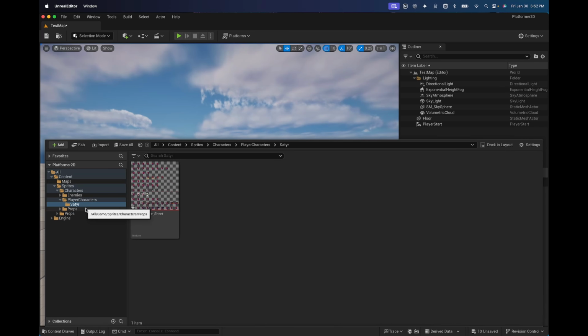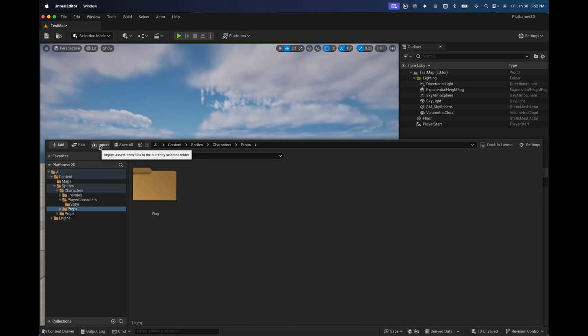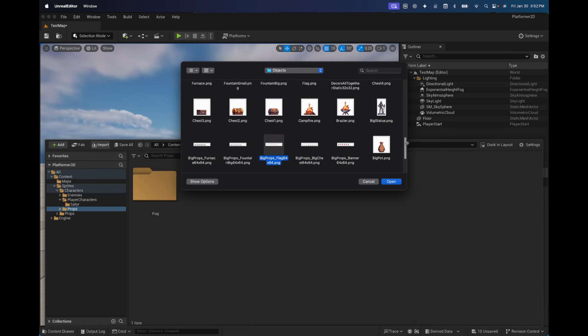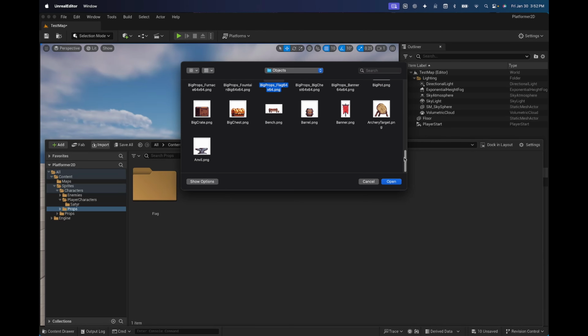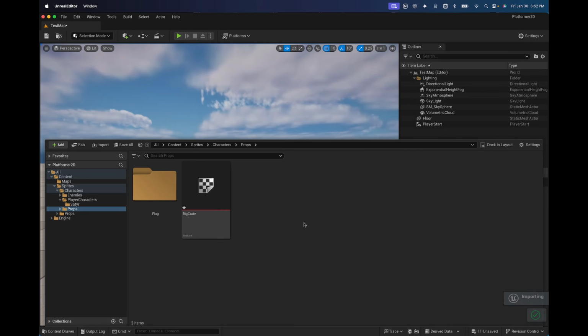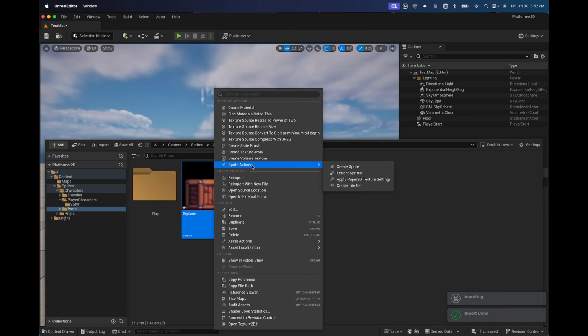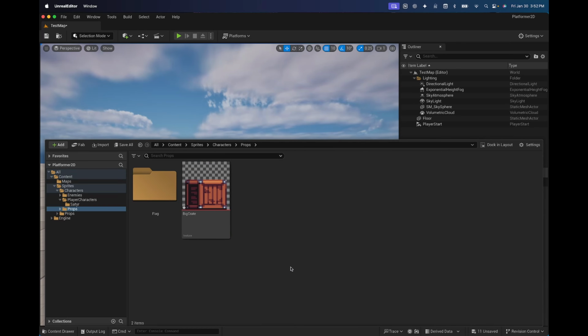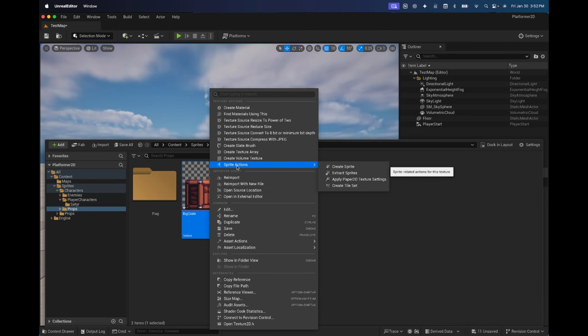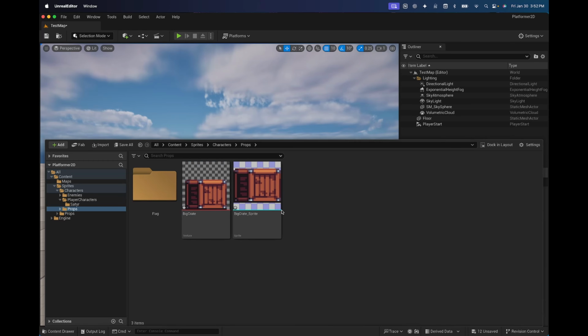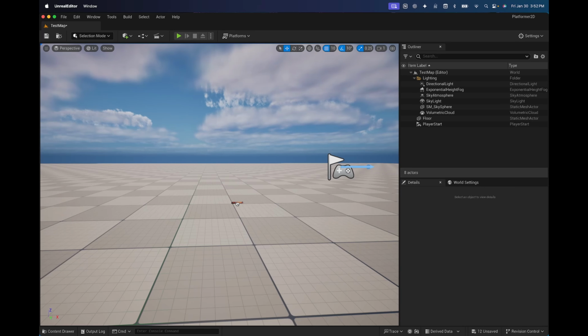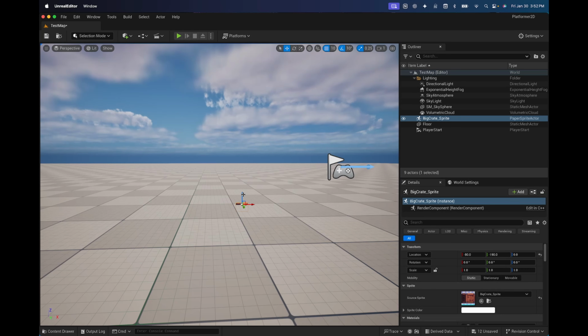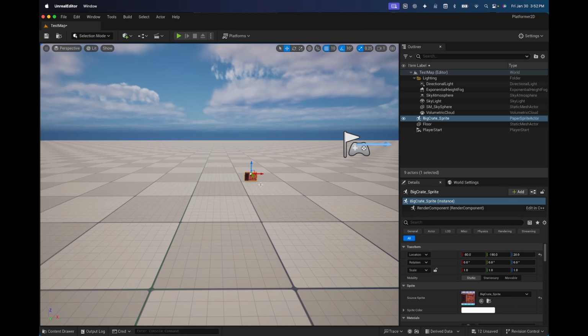Let's say we have a prop. I'll actually import, and I'll grab a barrel or a crate. I'll grab a crate. I'll open that. And I will apply the sprite actions or the texture settings. Once I've done that, I'm going to go ahead and click on Create Sprite. Now I have a crate. It's just a single sprite, and that's all we have to do. This is now usable in a game.